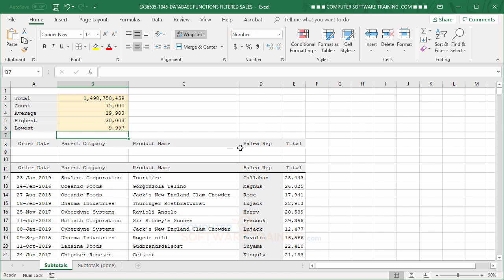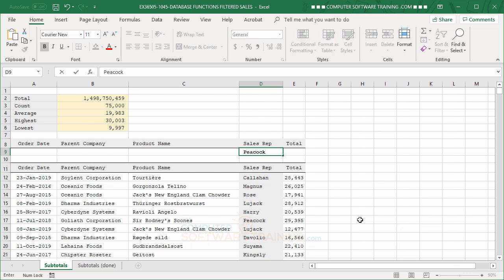Now, let's run this. So let's say we want to see only those sales made by Peacock. So I go over here, type in Peacock, and it doesn't matter if you do this in uppercase or lowercase. Enter that in, it changes. So Peacock is responsible for a little over $130 million in sales, and also the rest of this information. I can go back and delete that, and it goes back.